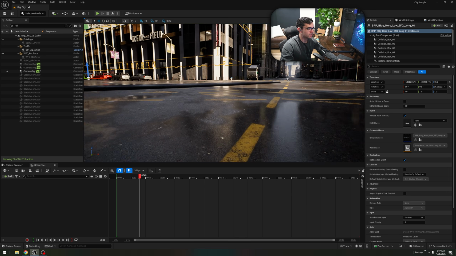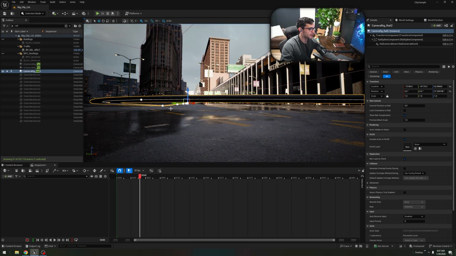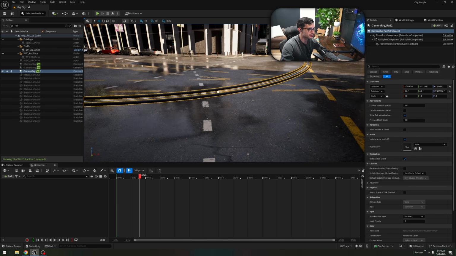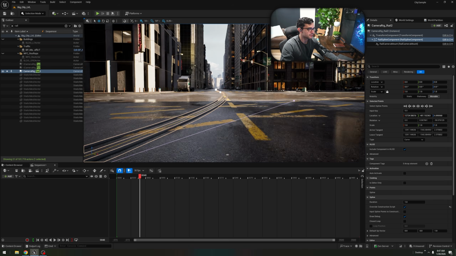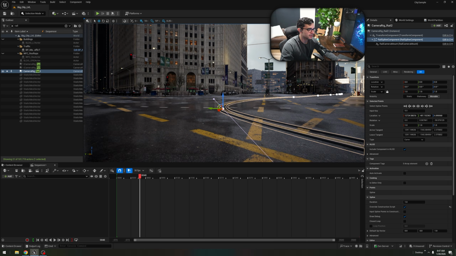So I'm going to go ahead and use that technique here, and I'm going to click back in my rig rail, and I need to make this touch the ground. So I'm going to click on this spline point right here, and I'm going to hit End, and it's going to snap it straight down just like that. And that looks much better. And let's keep going.